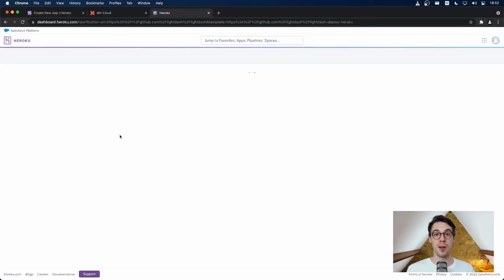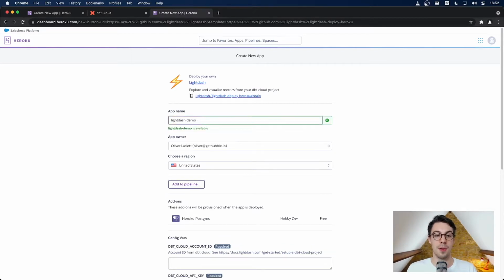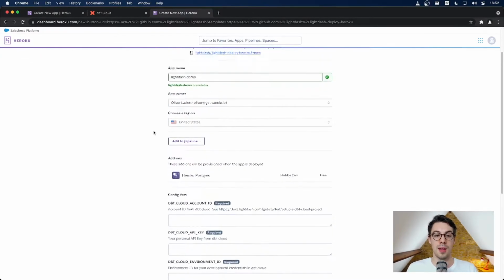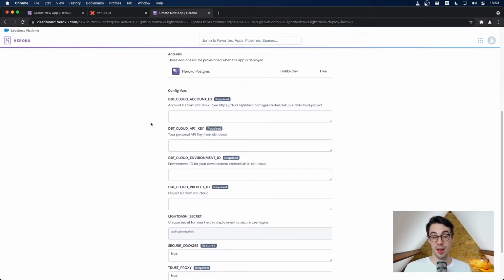Now, if you don't already have a Heroku account, it's free to create one. You'll get prompted at this point to basically sign up. Your first app is also free, or you can have up to 5 apps for free. So you can basically run your own private version of Lightdash, fully hosted, and it doesn't cost you anything. So I'm going to come up with a name. So I'll just call this Lightdash demo.